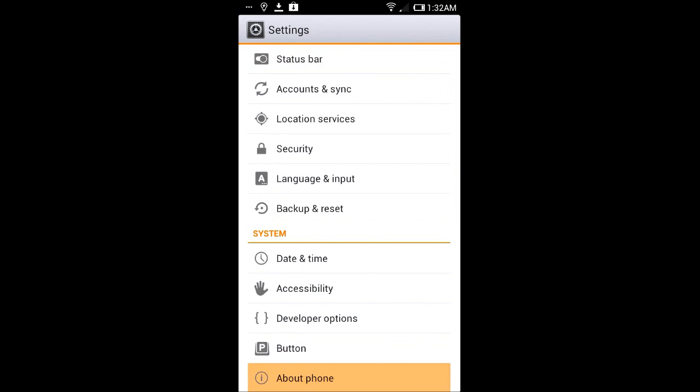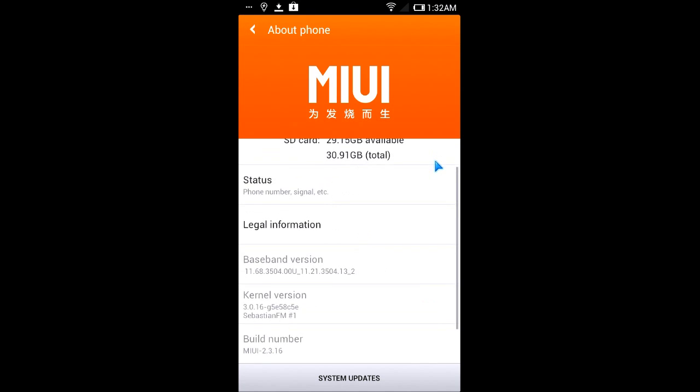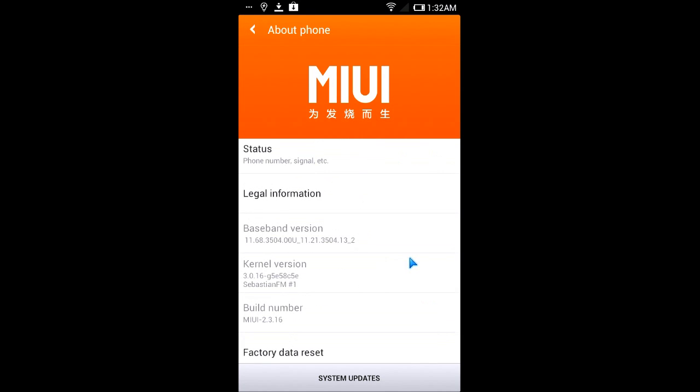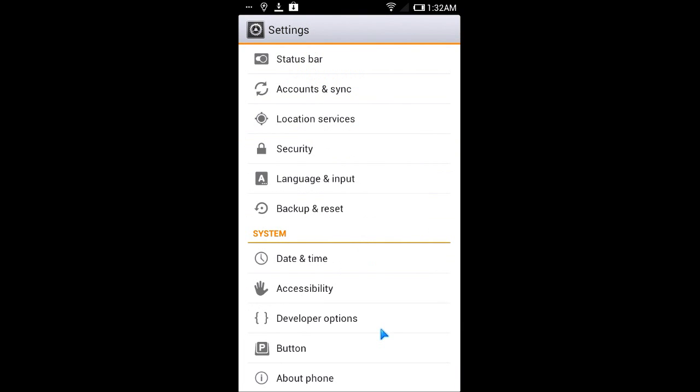I'm just gonna go in the settings now and I'll show you the version of the software I'm using. So this is the official MIUI for the HTC Sensation. You'll notice the model number says Sensation XE, but it worked on my normal Sensation 4G. So you can go ahead and flash this, it will work properly.